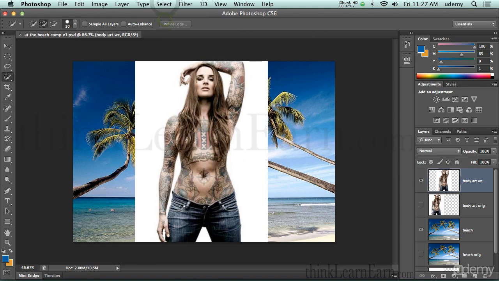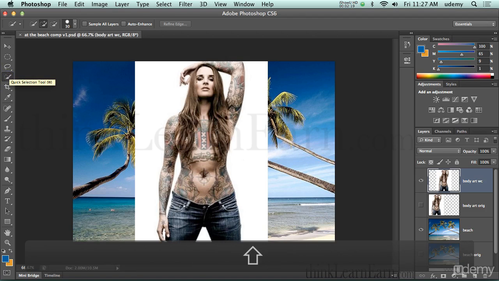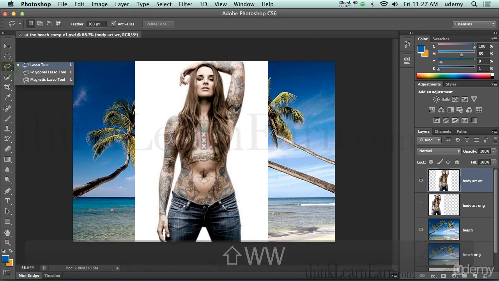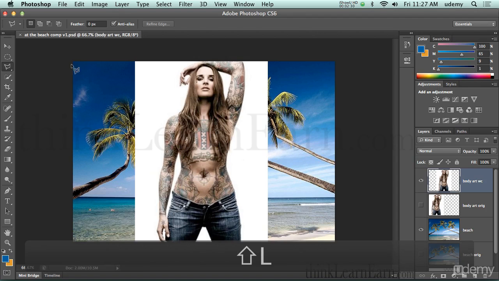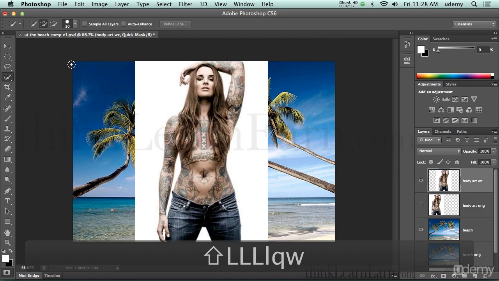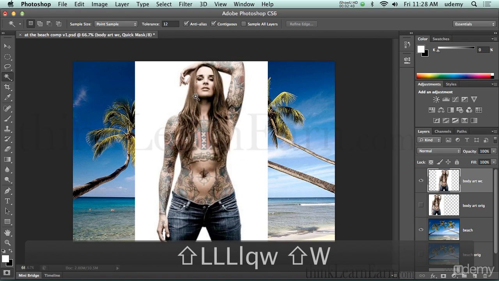Command D. The simplest way to select this is to select the solid color, which in this particular case is white. So I'm going to go to my magic wand tool. You can get to the different tools by hitting Shift W. If a tool has a separate tool, you can get to the separate tools by holding down the Shift key in addition to the tool's key. As an example, lasso, Shift L, Shift L. So wand tool, W for wand, and then Shift W gives the magic wand tool.